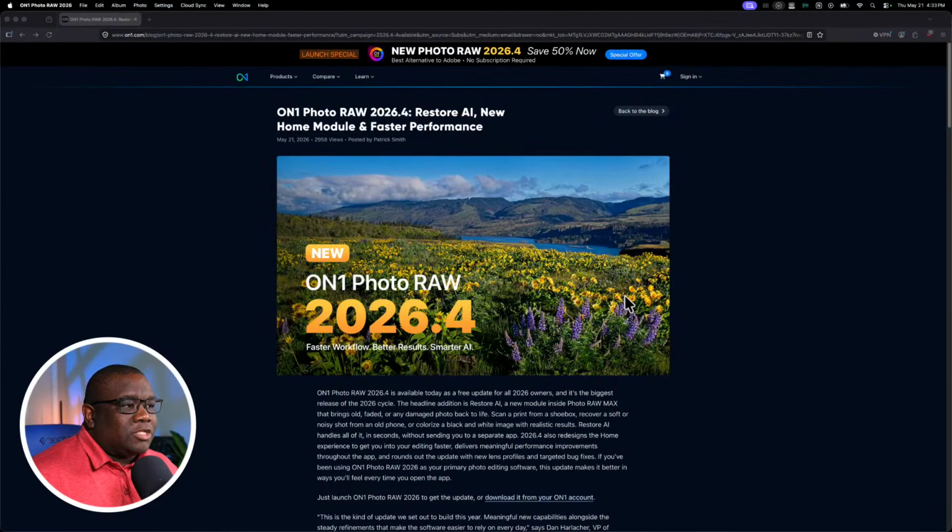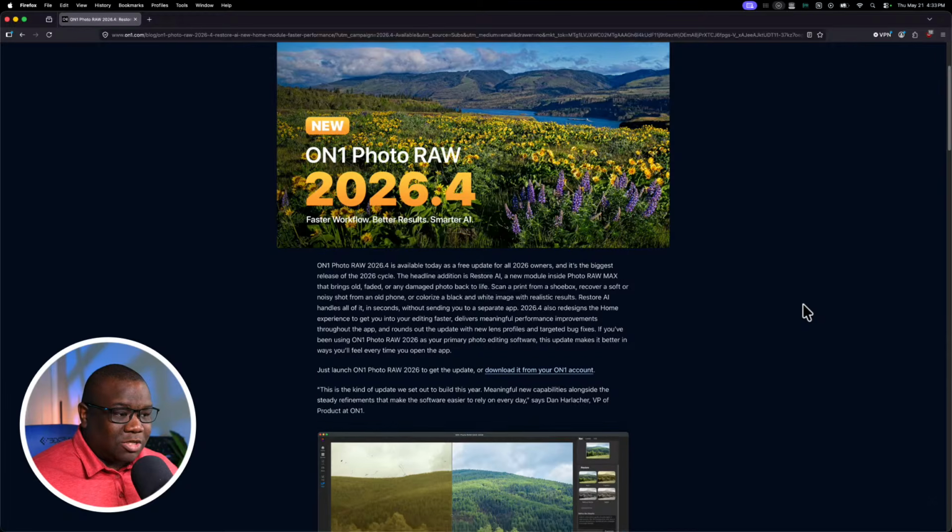There we go. Inside of the description box, you will have access to this link to this article. So if you want to follow along, by all means, go ahead and do that. But if not, I'm just going to hit some of the highlights in this particular article. All right. And so 2026.4, it was just released.